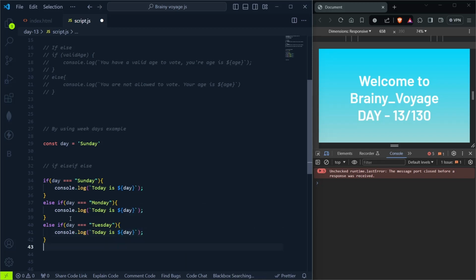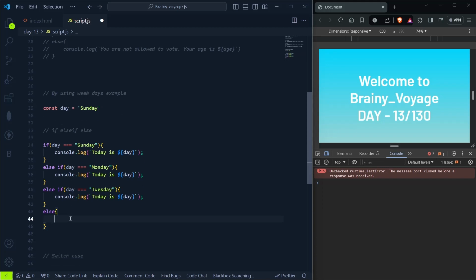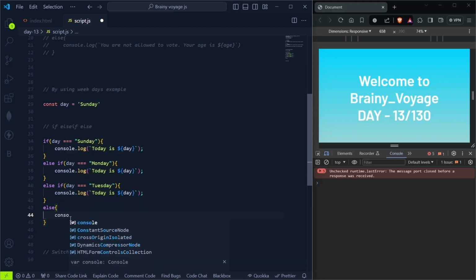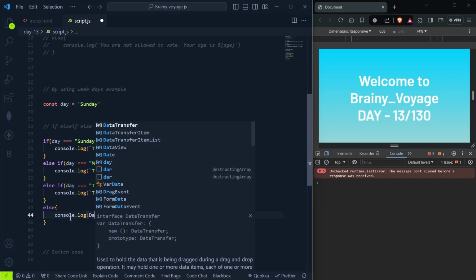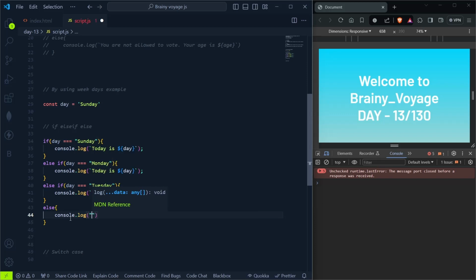Okay, and I'm going to pass my default value by using the else condition here. If the above conditions were not satisfied, I'm going to pass "day is not verified or valid". Okay, so I'm going to save the file here now. At first I have given my day as Sunday, so this if block has been executed here, and I got the value as "today is Sunday", right?